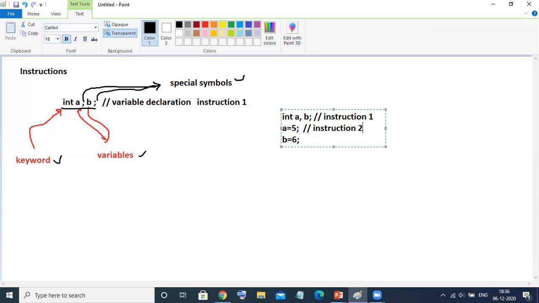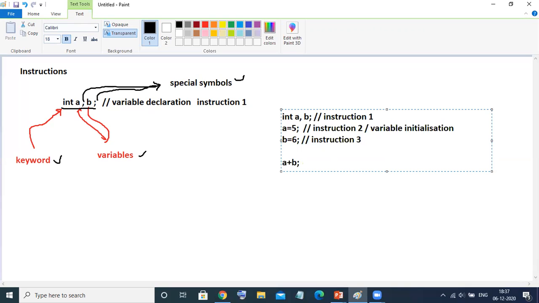The first instruction is declaration of the variable. The second instruction is variable initialization. These terminologies are very important as far as your programming is concerned. This is also the same thing. I can say this is my instruction number 3. After that, if I want to add these two numbers, I will simply add like a plus b. Okay, a means what? It is 5.